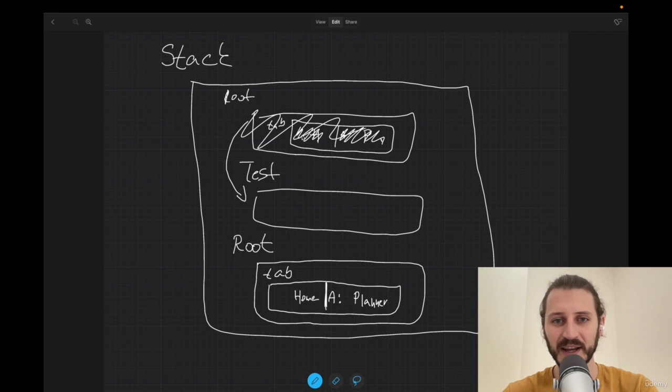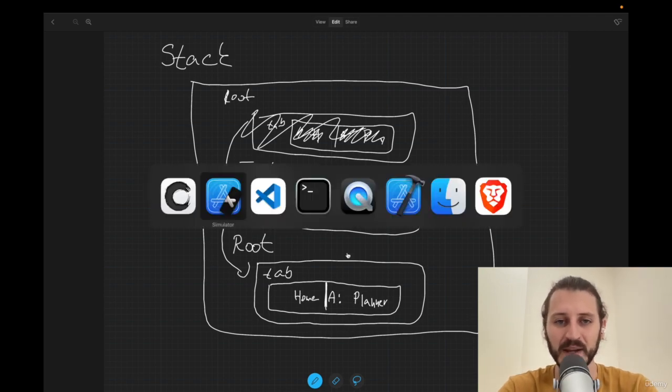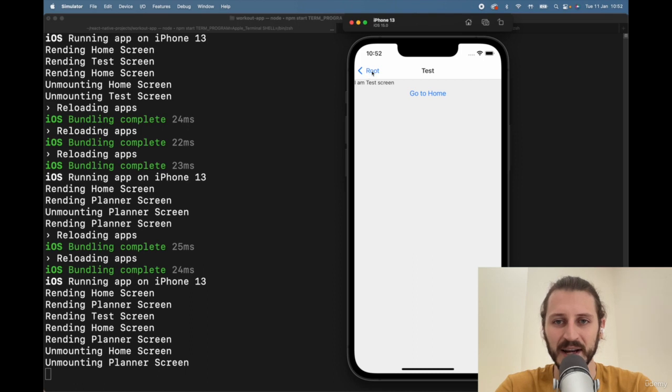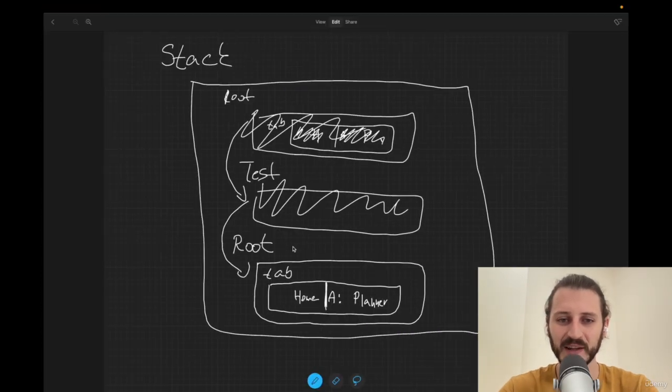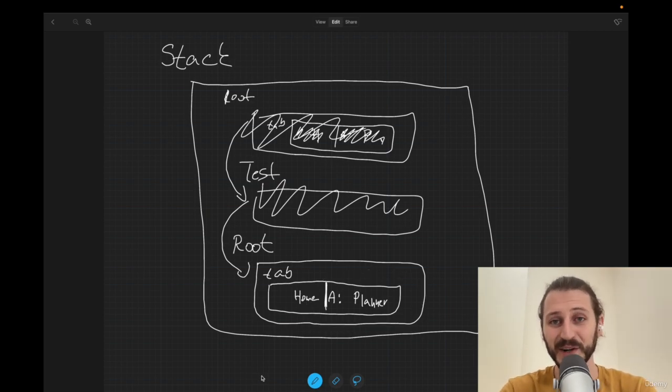Before, when I was showing you the initial case, we never switched to the planner, so only home was created. That's why we unmounted only the home screen before. And now we are on a test, right? So the test is at the top of the stack, the active one. So now when I go back, I will just simply destroy the test screen. We will see unmounting the test, and we will end up on the active planner, as we ended up initially. So now I will click here back to the root. Okay, unmounting test screen, and you can see we are on the planner screen as we have been initially. So that was our initial state here. So that's how it works with the screens.